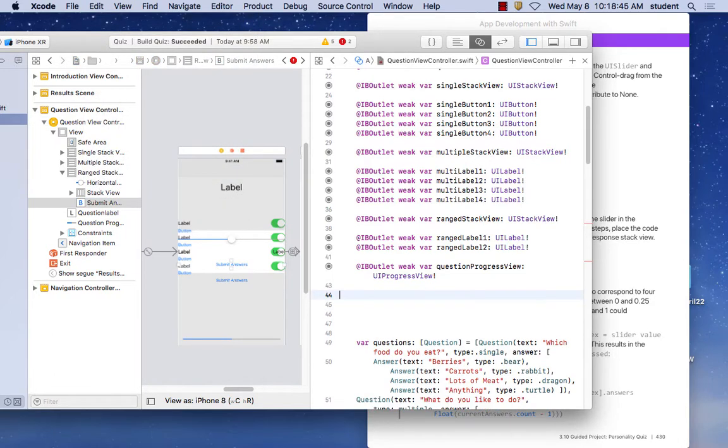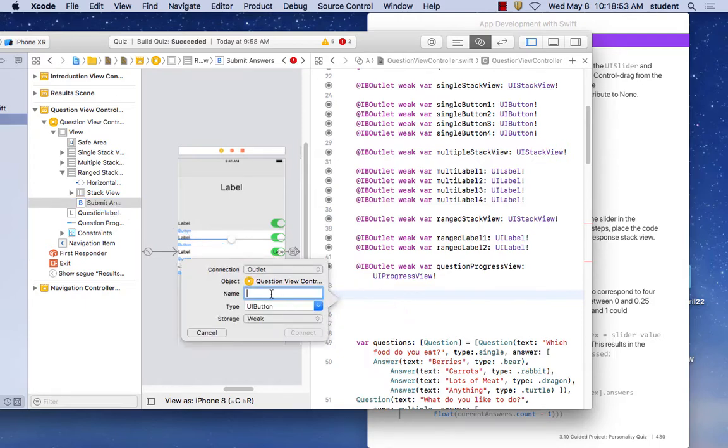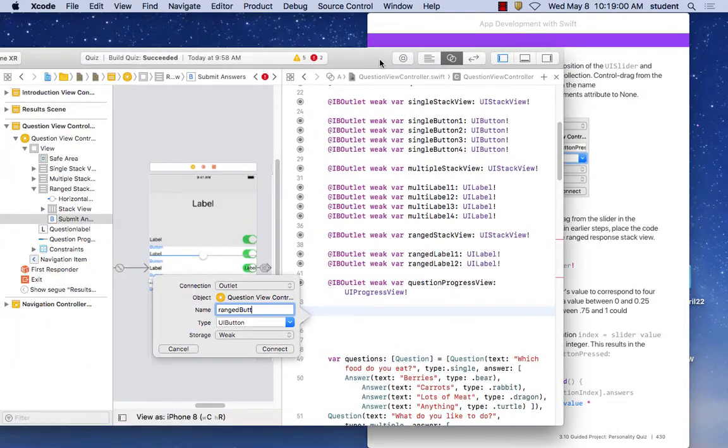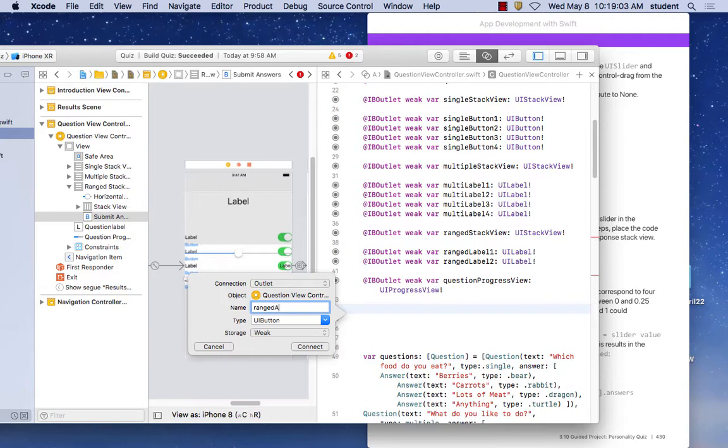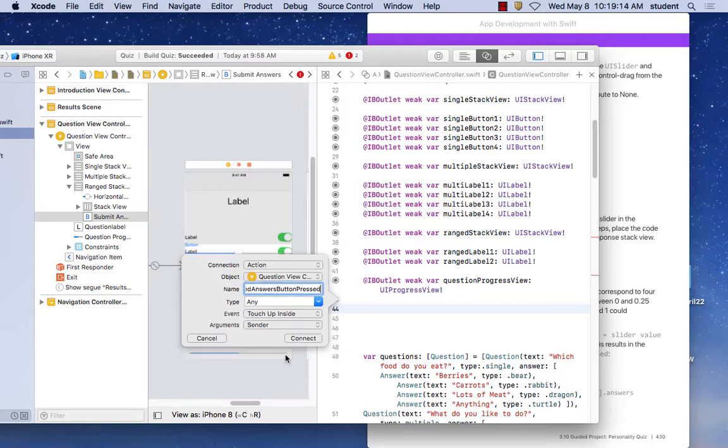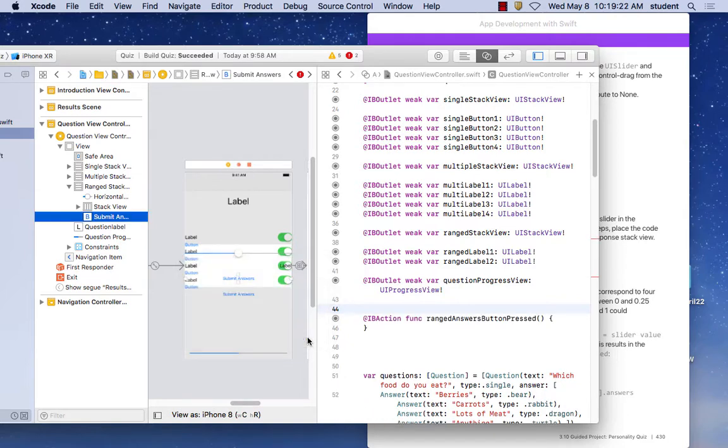Oh, made a mistake. Let's see if we can fix that. I don't know if we can. Let's try it again. Ranged button. Was it ranged what? Ranged answers button pressed. And that's an action. And that's none. So again, action, none, connect. That looks better.